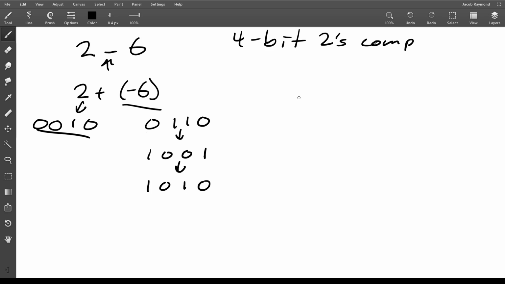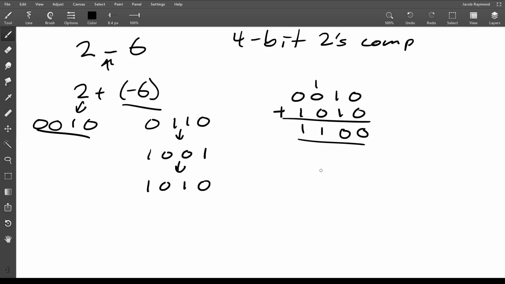Right? So now we can just go ahead and do the addition. So 0, 0, 1, 0, plus 1, 0, 1, 0. 0 plus 0 is 0, 1 plus 1 is 0 with a carry of 1, 1 plus 0 plus 0 is 1, 0 plus 1 is 1. All right, so we end up with this as our answer.